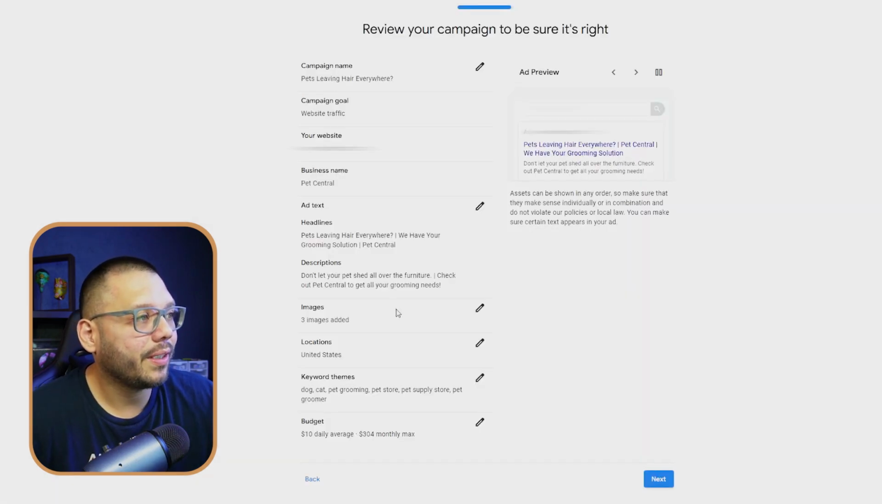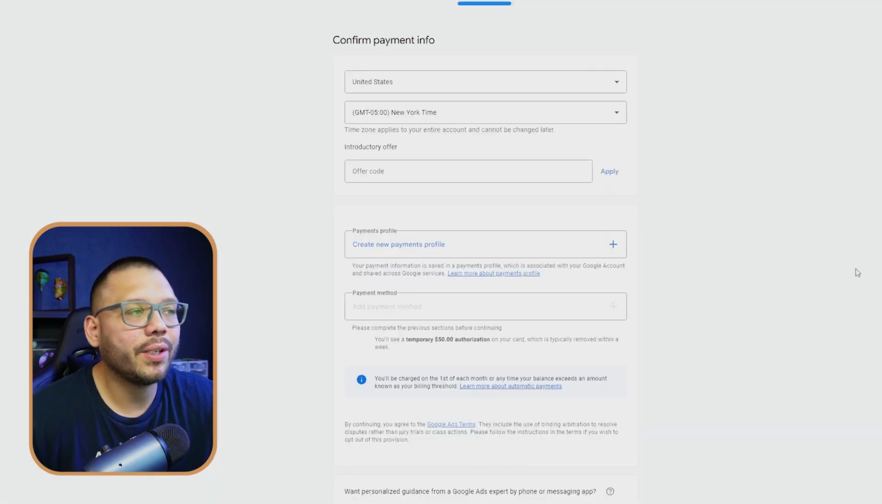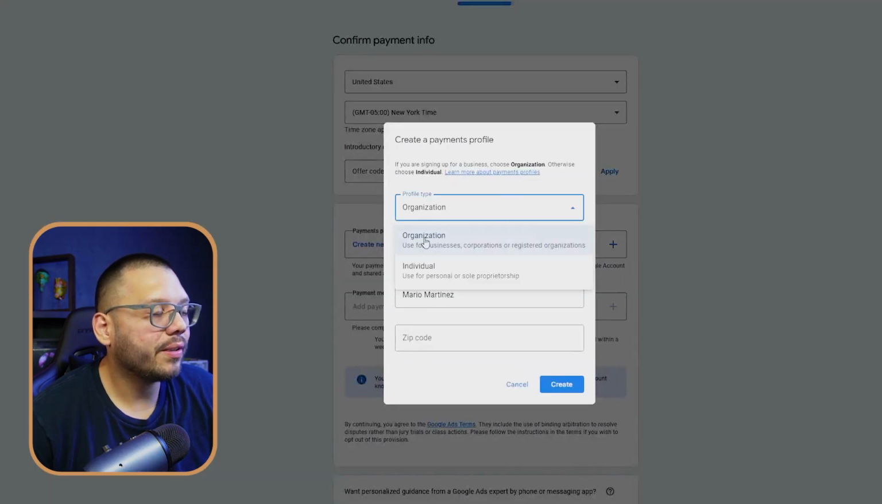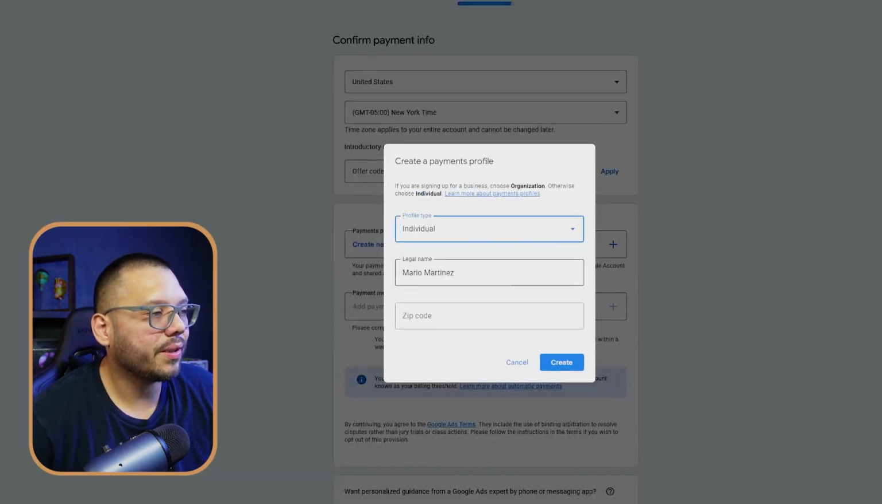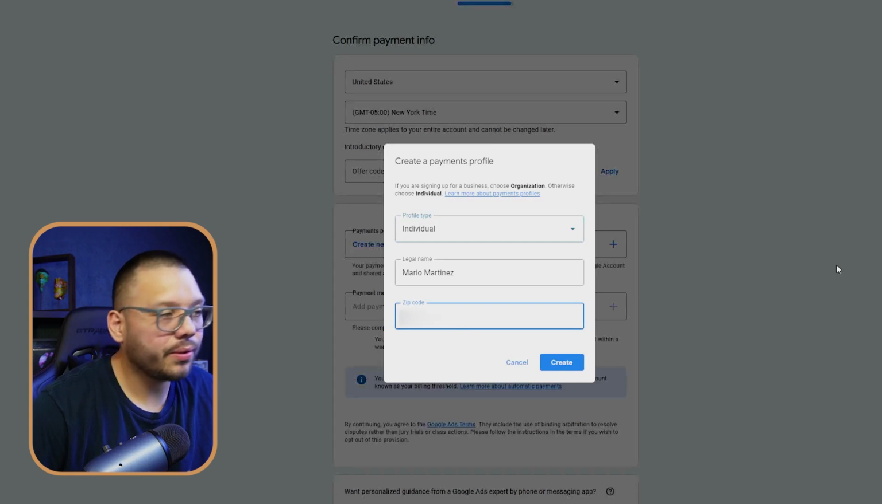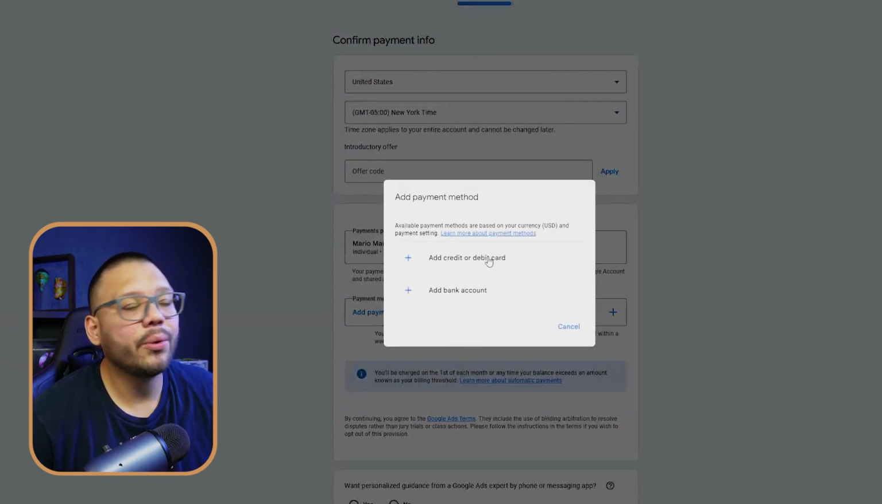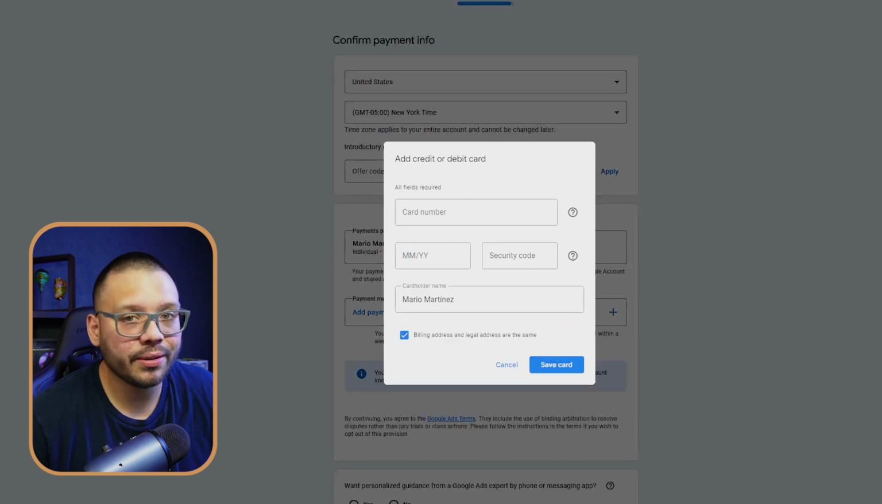Now we just need to review everything, make sure it's all good. All right, so everything looks good. Go ahead and click on next. And now we need to put in our payment information and just fill this part out. So for here, I'm going to leave this as is. I have to create a new payment profile, organization or individual. I'm just going to go with individual, Mario, and then my zip code. Now we need to add our payment method, and we can either add a bank account or go with a credit or debit card. I'm going to go with a credit or debit card because it's a lot quicker.